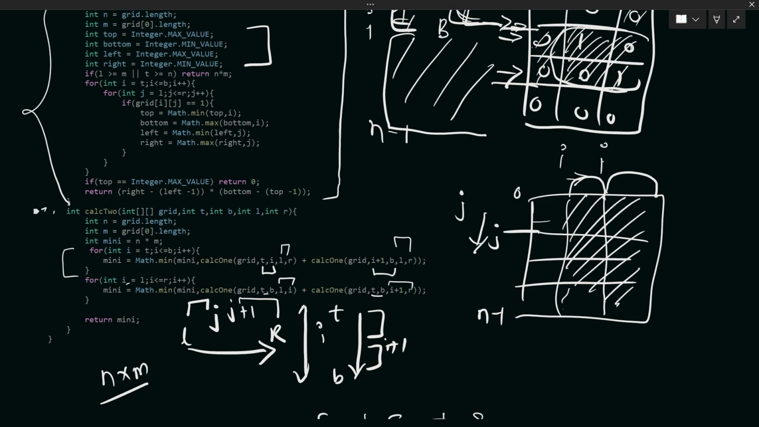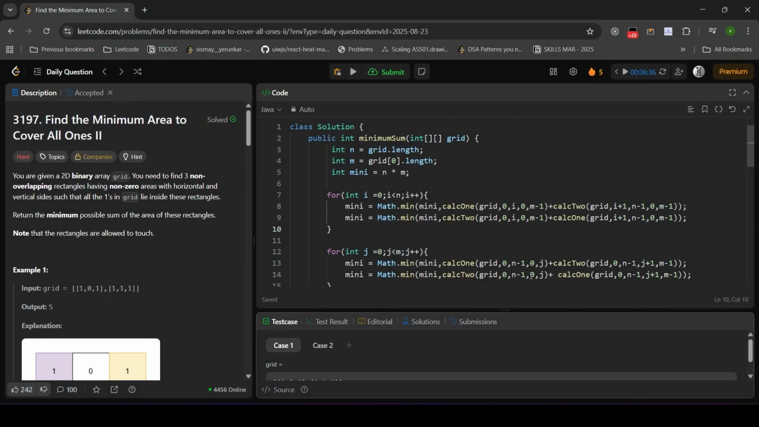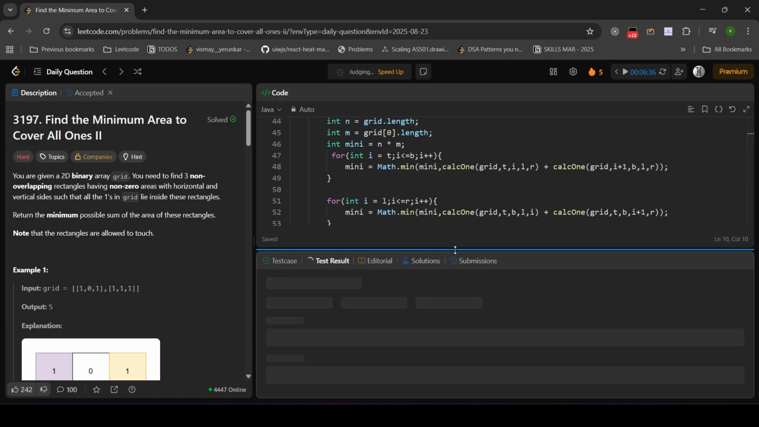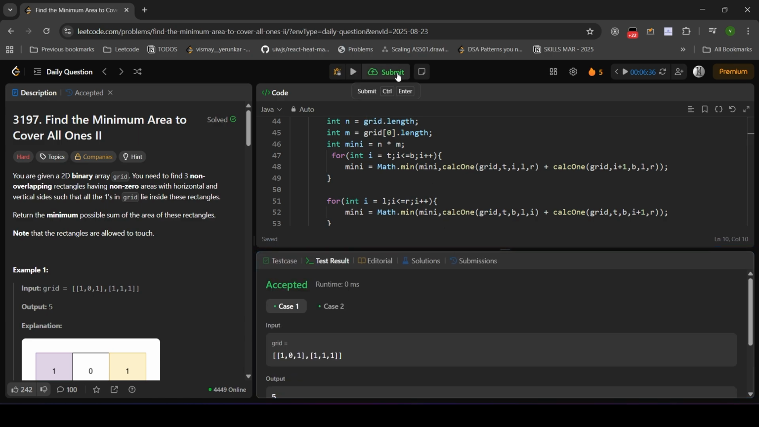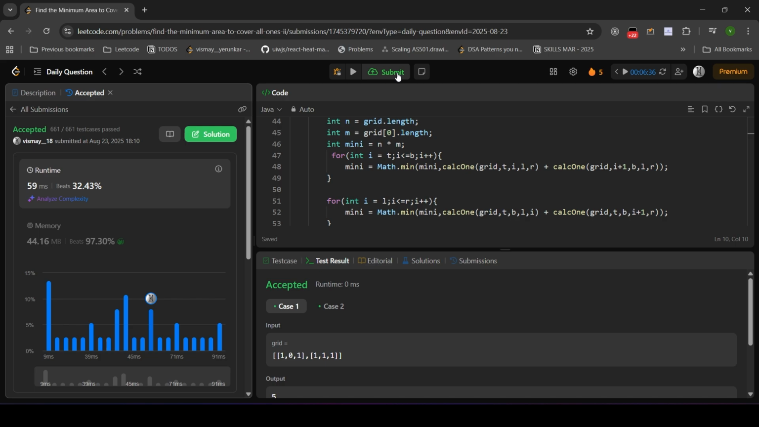From this we know that a 2 is formed with 1 plus 1, and similarly 3 is formed with 1 plus 2 or 2 plus 1. That is, the first part has only one rectangle and the second part has two rectangles, and vice versa. Now I have implemented the same solution. Let's try to run this, and then let's try to submit this. Yeah, it gets accepted.